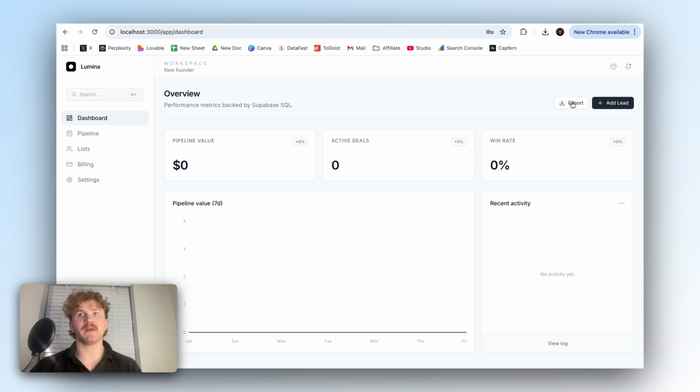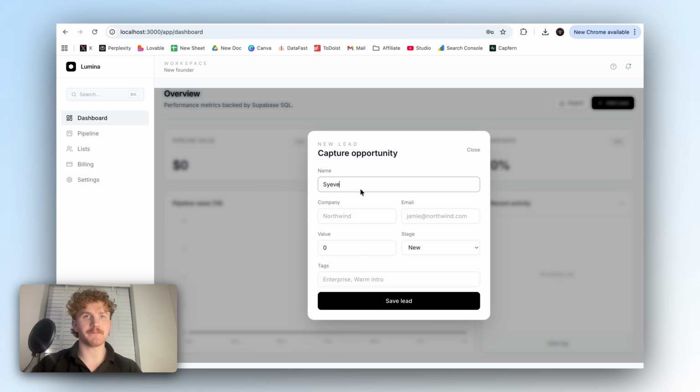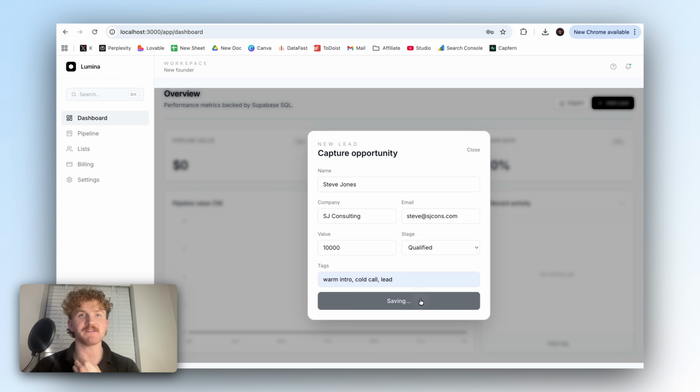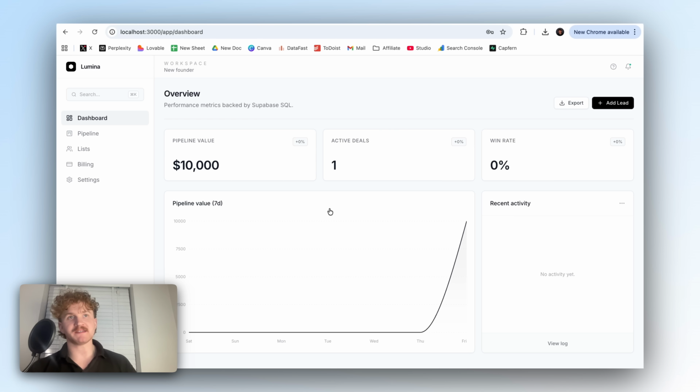So on the dashboard, let's add a lead. I'm going to say Steve Jones, company, let's say, SJ Consulting. It's all pretty similar to my past test from a different app. So Steve at, let's just change that, SJ. We're going to say the value is $10,000. The stage is that they are qualified. And the tags, let's just use this from a different test. So save lead.